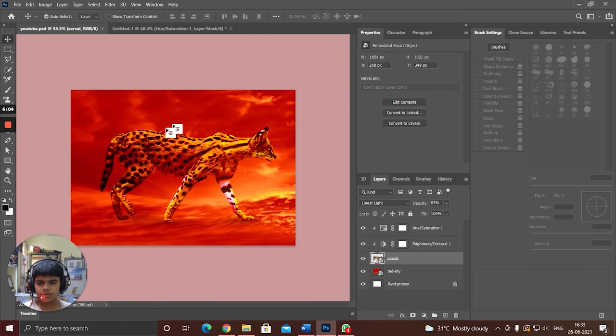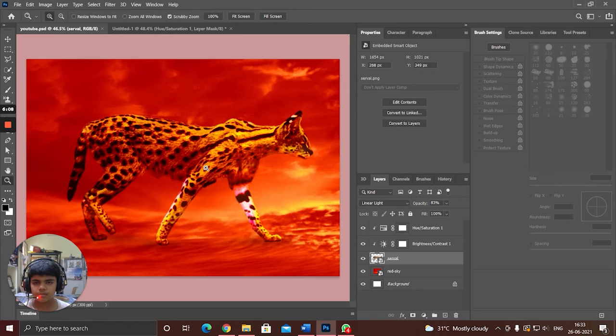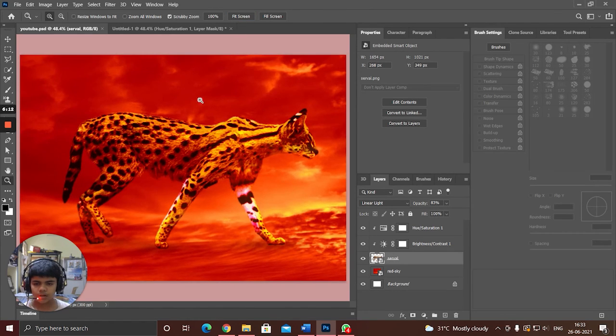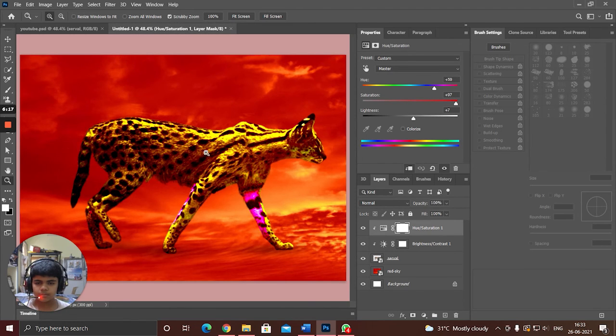I will just go over here and press the Z button to zoom inside. You could press this fit screen, and we're fitting to the screen. So yeah, this is much cooler than that one.